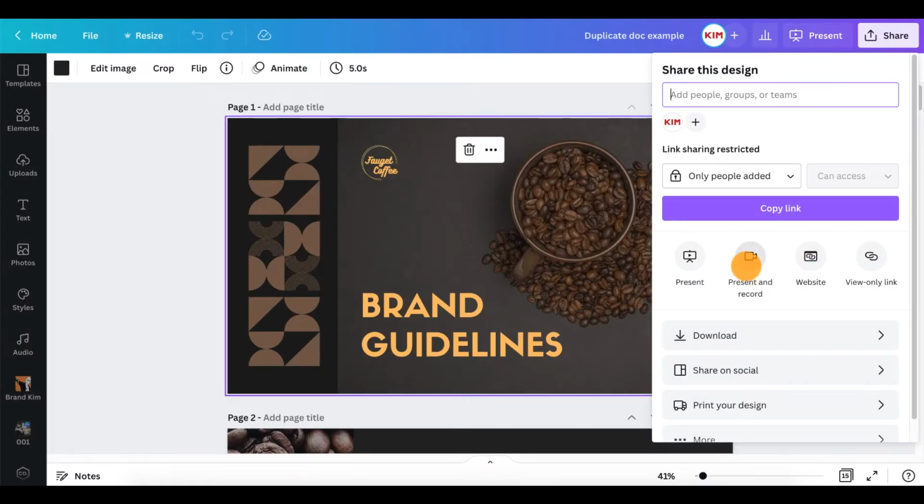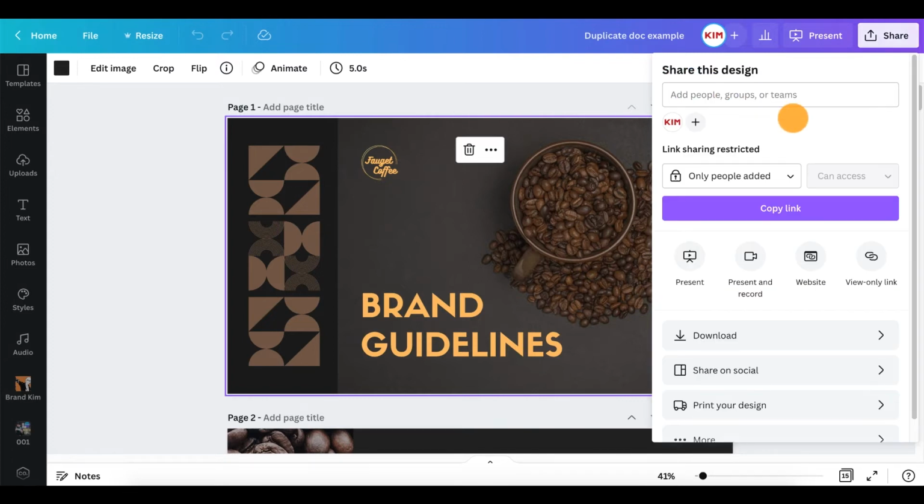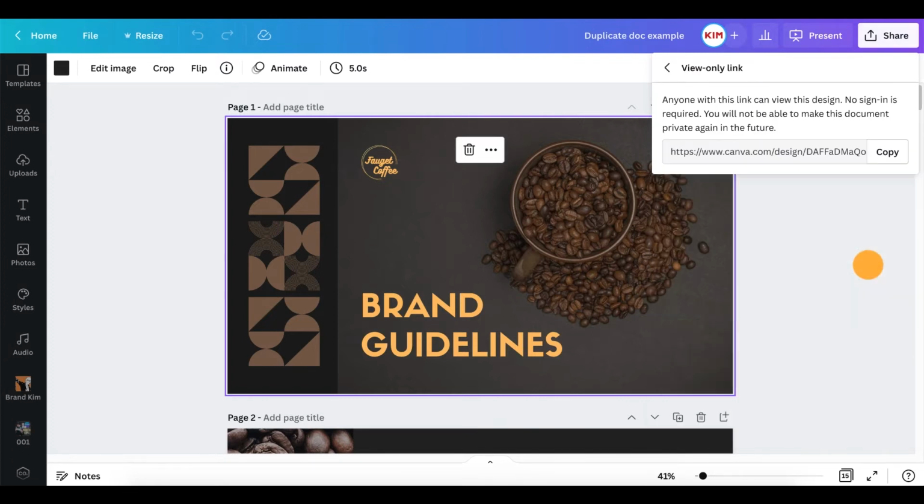There's also the present and record function, which will take you to Canva's recording studio where you can set up a webcam and present your design. Use this if you want to pitch to clients or present and teach to your audience. View-only link means you can send the design to anyone without them making any changes. People will be able to react and give simple feedback.